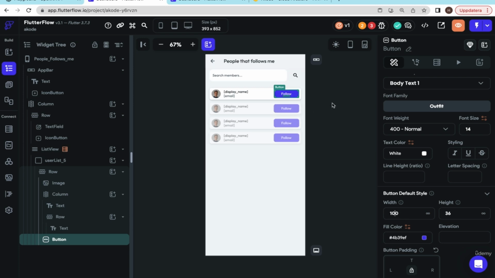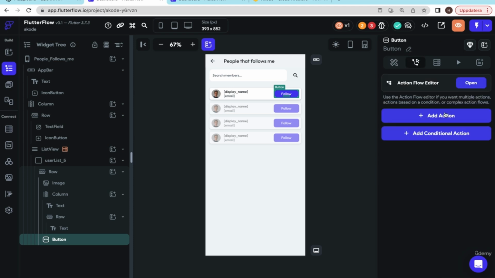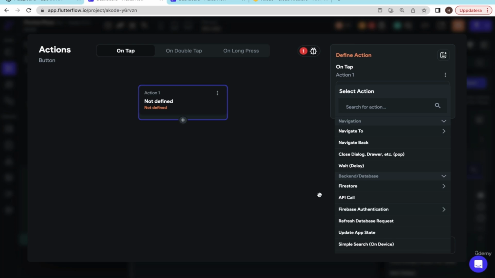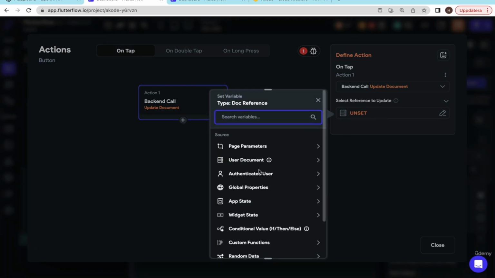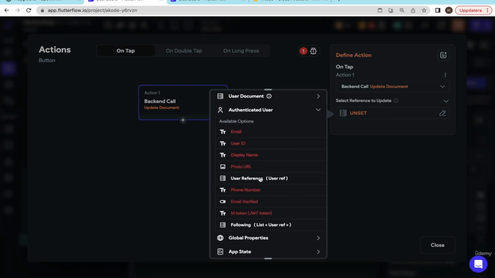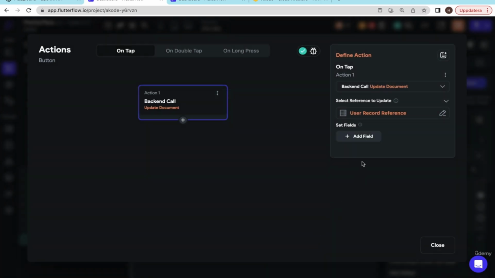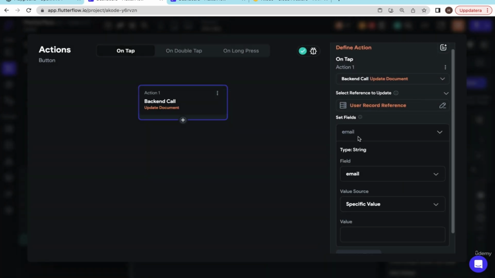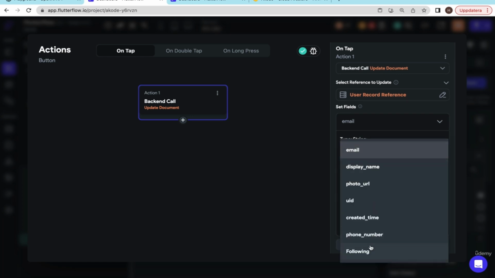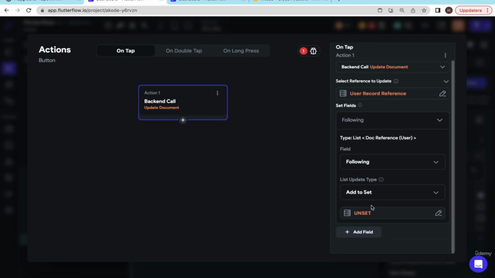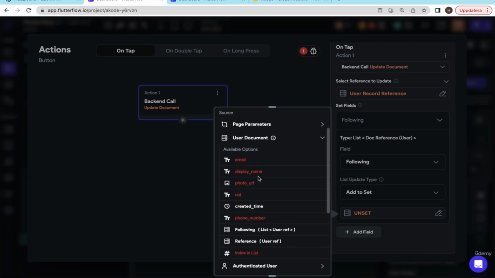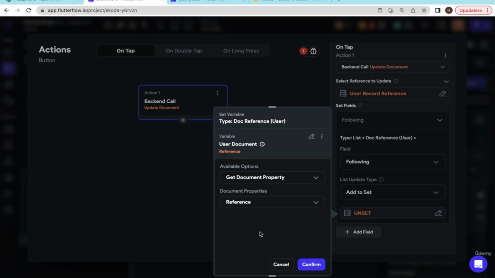Let's make it 100. And we're gonna, as last time, add an action. So Firestore update document. And it's gonna be authenticated user user reference. That done. And we're gonna add fields. So it's the same as last time. It's gonna be following, but this time we're gonna add to set. So we're kind of saying that we're now following these people. Yes. And then this is gonna be for the user document as last time and be a user reference.